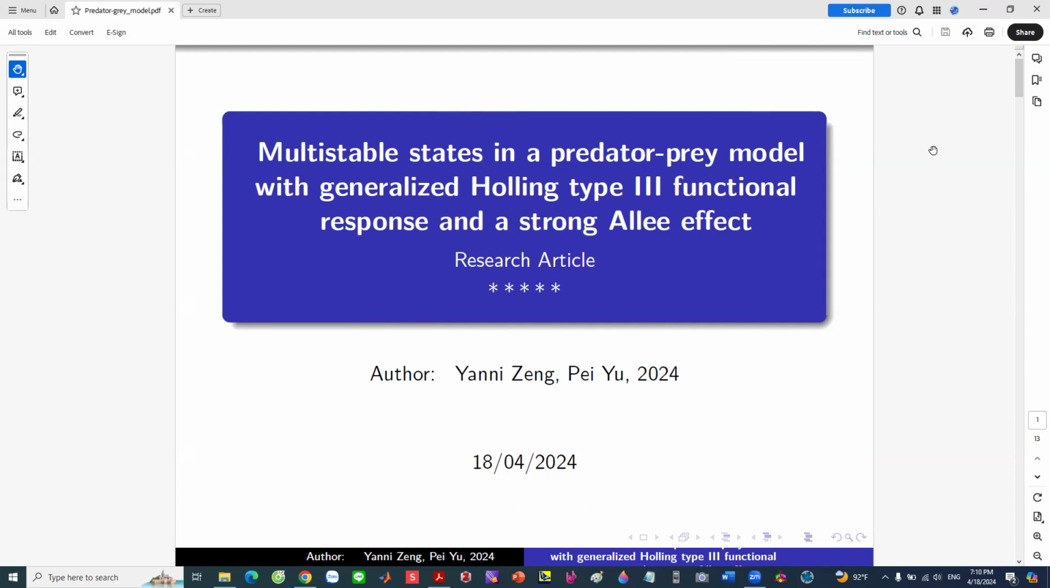Today we will discuss some visualization of an article. An article talking about the predator-prey model with general Holling type III functional response combined with a strong Allee effect. The author is Zen Beiju, published this year.